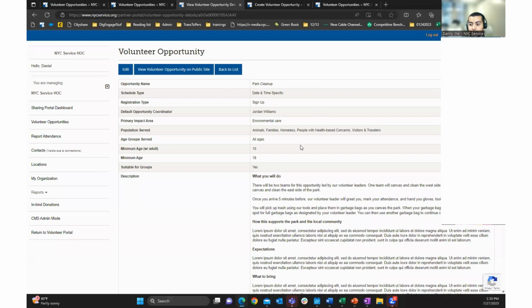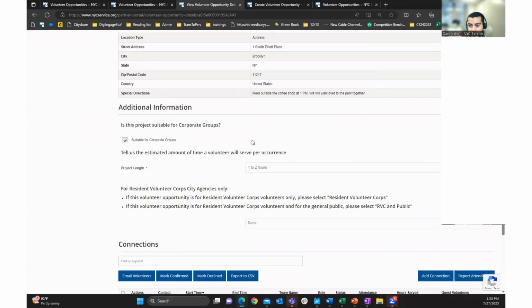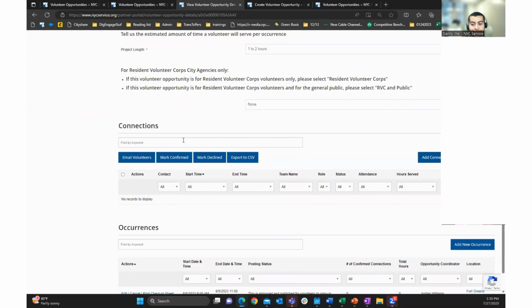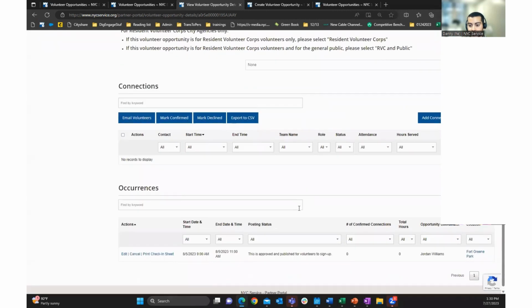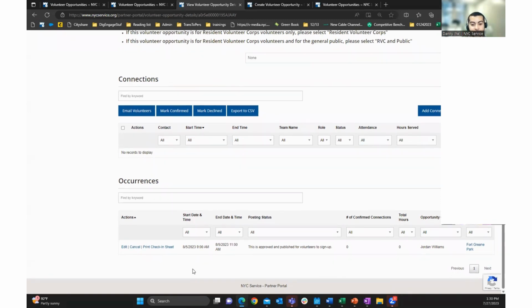And then here is a summary of your volunteer opportunity. So again, any connections, if anyone signs up, they'll be automatically confirmed. They'll show up here under connections. You can see there's just one occurrence, one shift, because you said it was not a regular schedule. So there's just that one time, August 5th from 9 to 11. If you decided to add more, all those shifts will show up here. So if it was every Saturday, then all those Saturdays will show up here under occurrence as their own shift.